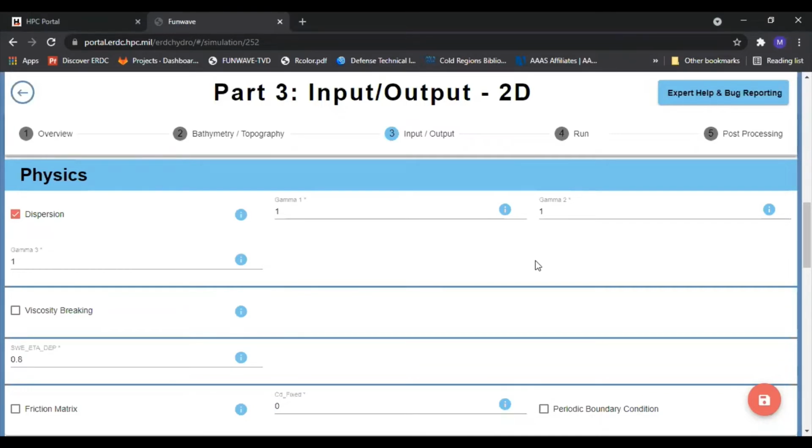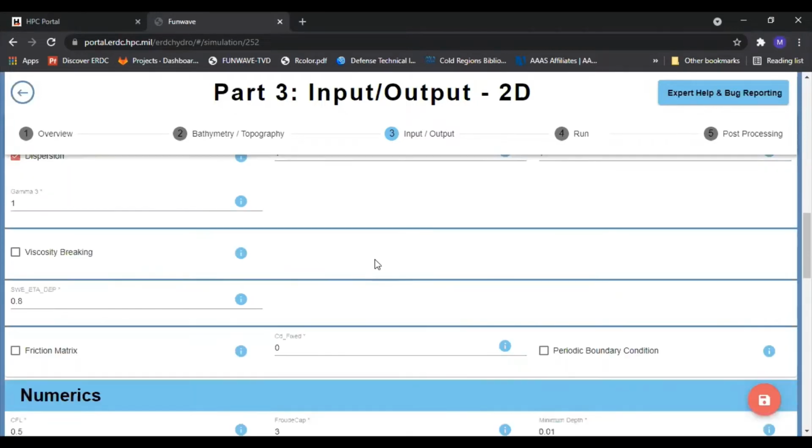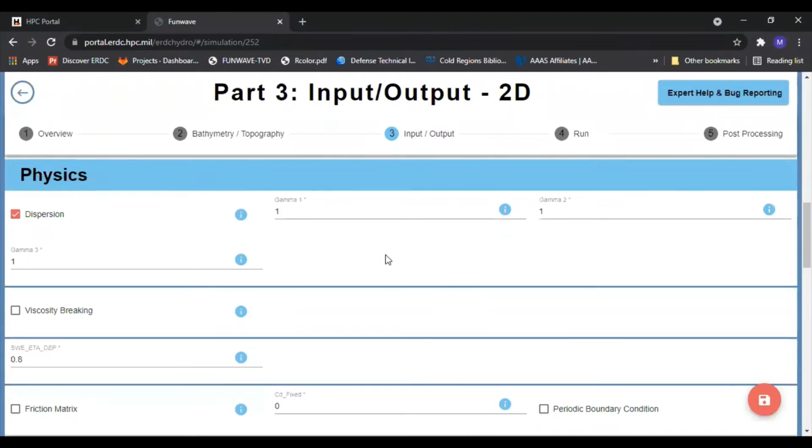In this video, we're still working through the third tab of our simulation workflow, that input-output tab, this time focusing on the physics and numerics fields of our simulation. Here, we will briefly discuss the concepts of the physics and numerics parameters.